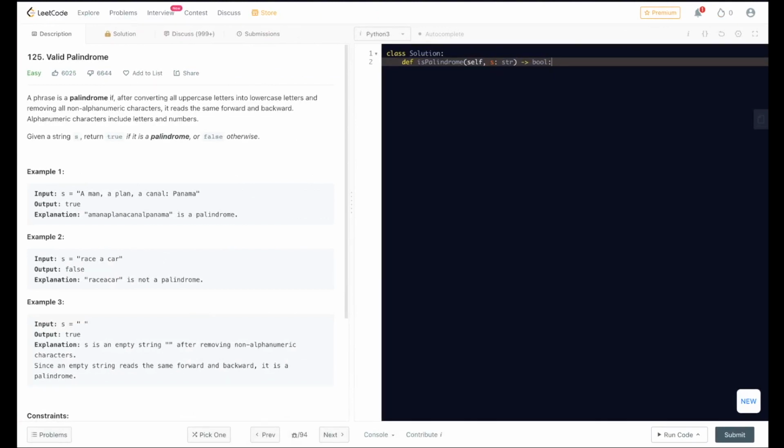Today we're going to be solving valid palindrome. The question gives us a string s and wants us to return true if it's a palindrome or false otherwise. A palindrome is defined by the question as a phrase that, after converting all uppercase letters into lowercase letters and removing all non-alphanumeric characters, reads the same forward and backward. Alphanumeric characters include letters and numbers.